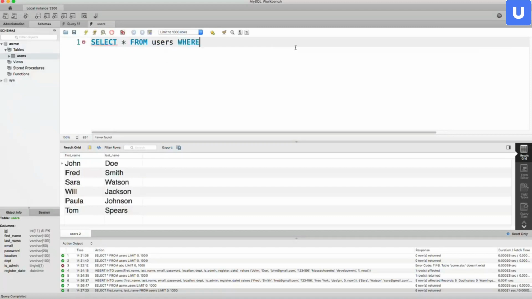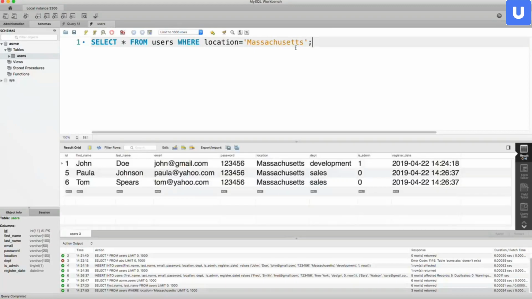Okay, so this is called a where clause. We want to basically narrow it down, and I'm going to narrow it down to where their location is equal to Massachusetts. Okay, so if I go ahead and run that, notice it only gives me back 3 results. Okay, 3 out of the 6 users, and it's only the users that are from Massachusetts.